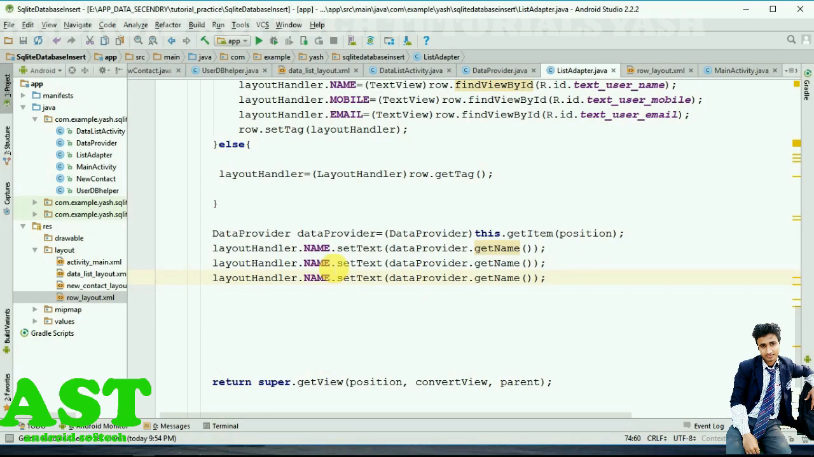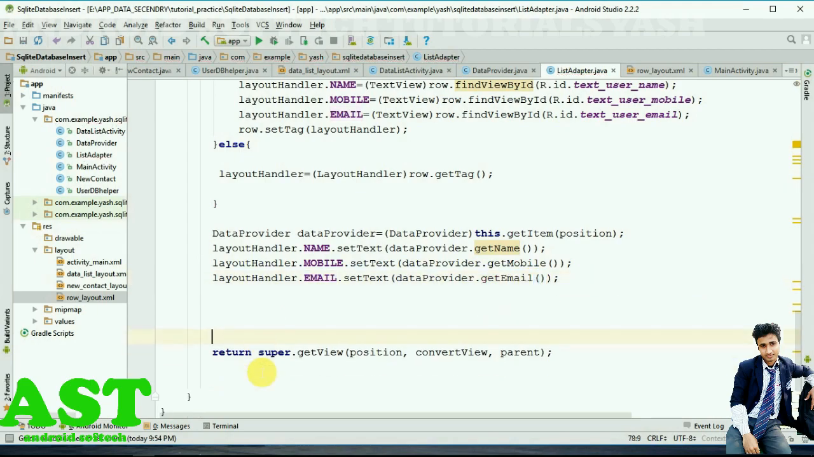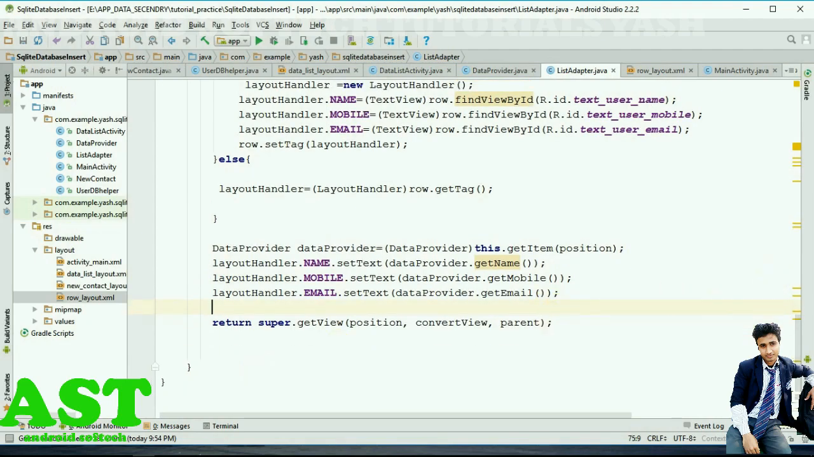Okay, name is done, mobile is done, and pass here mobile dot get mobile. Okay guys, and now here we also need to change email, and pass here email. Okay guys, and after that our coding is finished, and let's return here row. Okay guys, now our coding is finished, and now we can test our app.